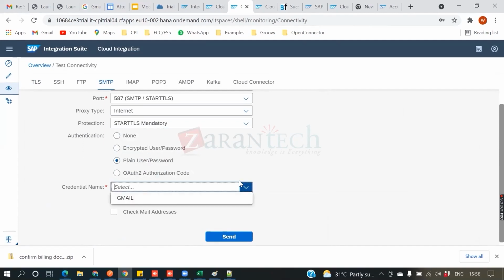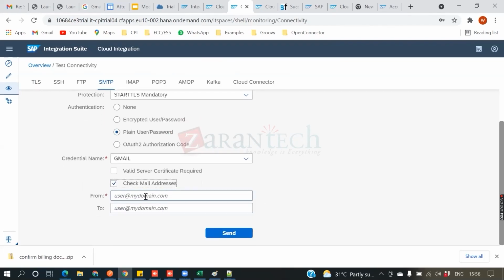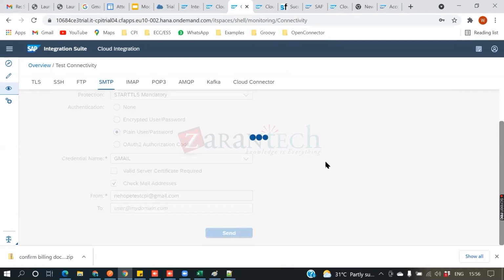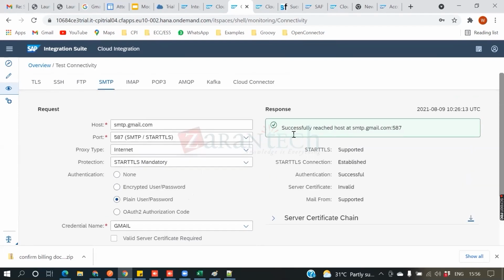Now here you have to mention your password. Once you click on this, it will automatically ask you. First time you have to uncheck this and validate or check the mail address. Now you just paste the mail ID and click on send. Okay, once you click on send, you see the successfully reached host SMTP, this one, right?